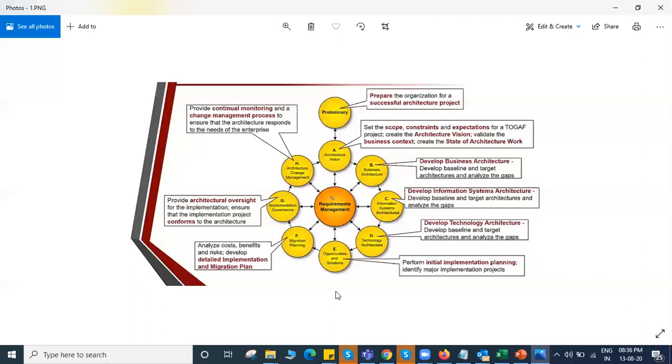Correct. But TOGAF is going to help you out with the architecture of everything, like business architecture, information system architectures, technology architectures, opportunities and solutions, migration planning, implementation governance, architecture change management. So each and every domain, you will get knowledge.